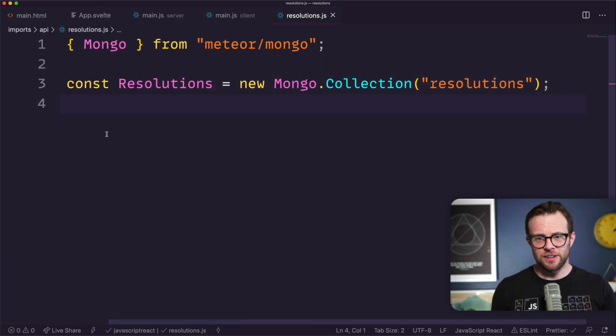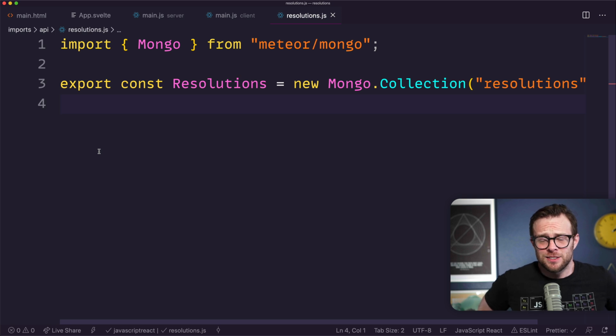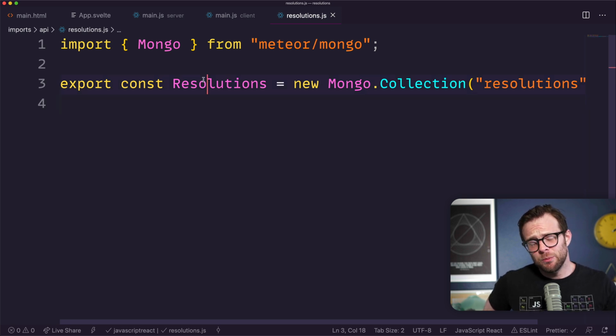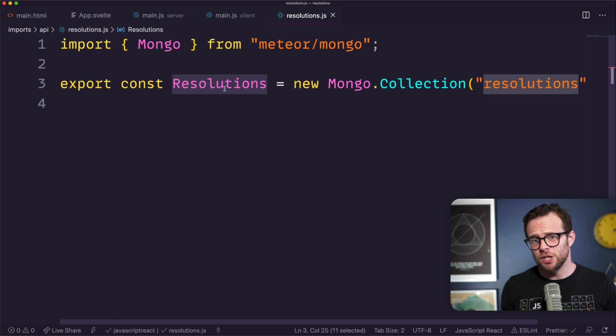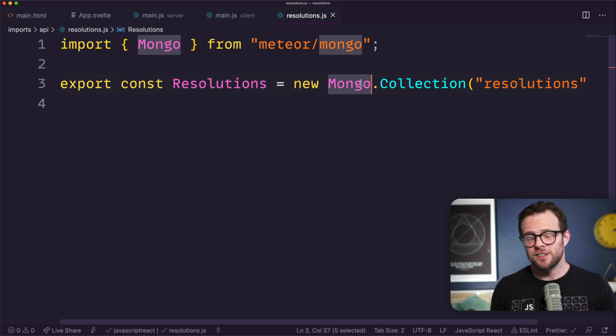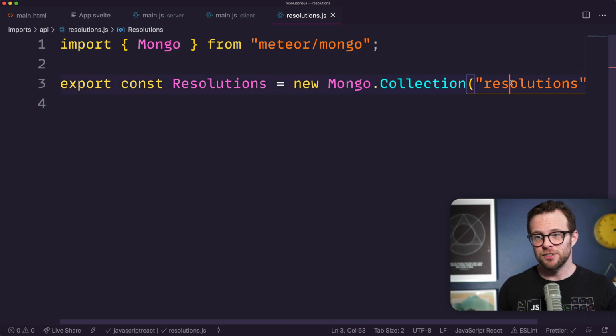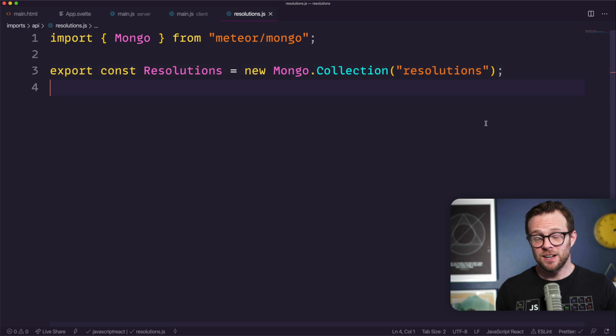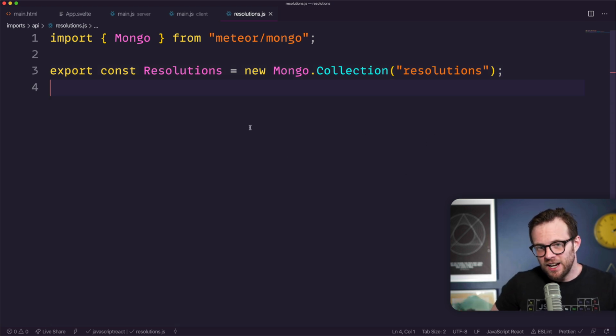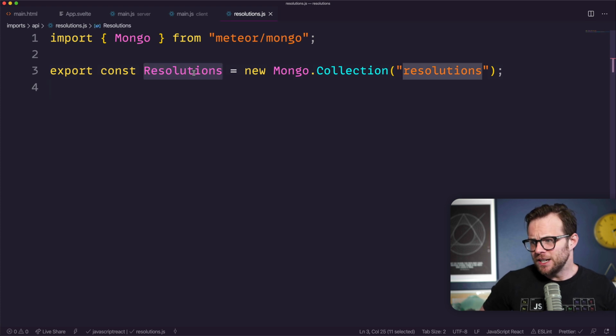Let me get rid of the sidebar here so we have some room for code. So this is it. We're basically saying, hey, we're creating this resolutions as a database table, essentially, and it's a new collection named resolutions, all lowercase here. Okay, so this is our first database collection. Let me bump it down so you can see it all here. And just by doing this, we now have the ability to add, insert, whatever from resolutions. It's very nice and easy, right?